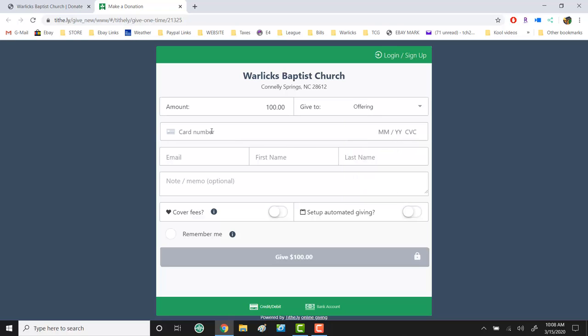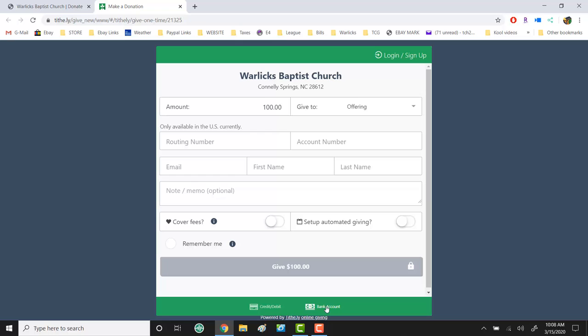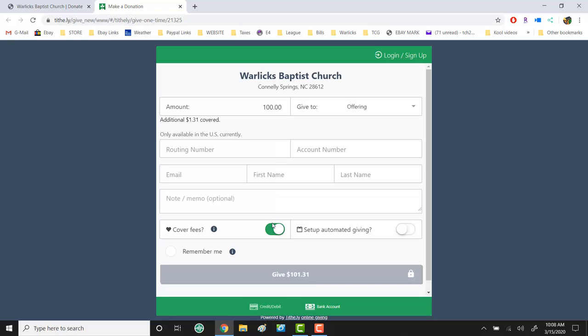Now you can either put in a credit card number or you can also give with a bank account. To change over to a bank account, go to the very bottom and click that. Now you'll notice that you have an option to cover your fees. If you do so, that will make the net amount that the church receives the amount that you have here in this top bar, but it will increase how much you actually pay. So if you want to give $100 and cover the fees through a bank account, it's going to cost $101.31.